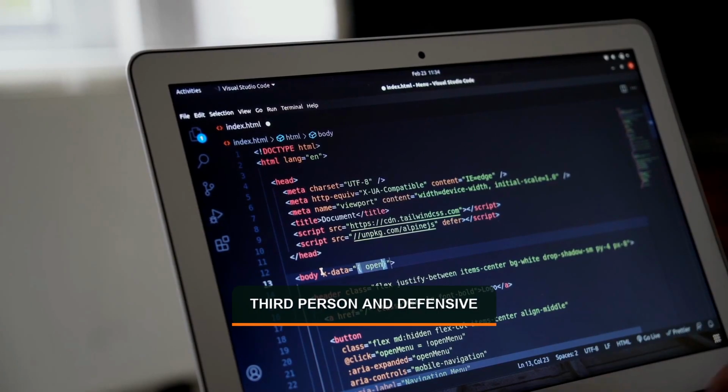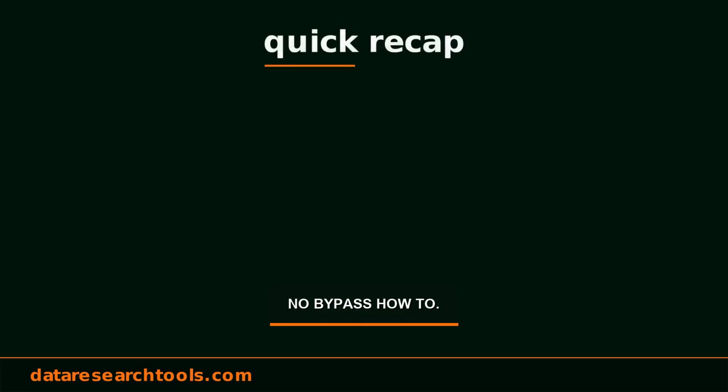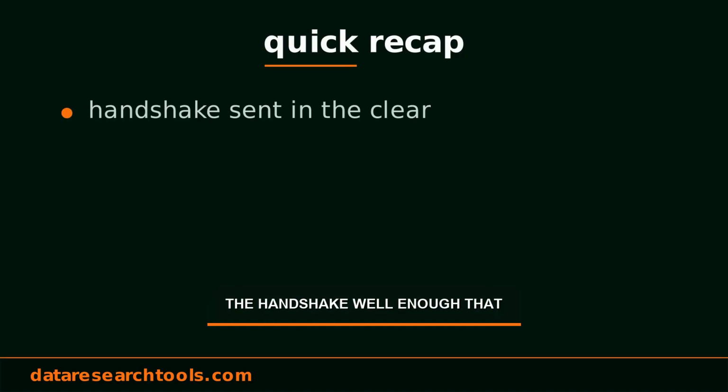Third person and defensive throughout, with no undetectable promises and no bypass how-to. The point is to understand the handshake well enough that you never need to fake one.